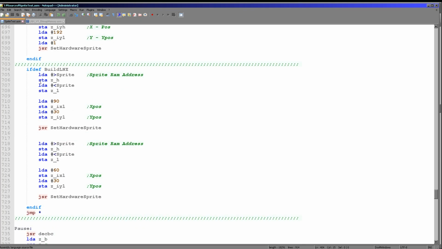Now, the code that actually executes the sprite drawing is using this common command called set hardware sprite. You'll see we're actually running it twice. So whenever we run this, it effectively calls the hardware to draw the sprite to the screen. So we're drawing the sprite to the screen twice, once at 90,30 and once at 60,30. And so that's why they were on the same Y line.